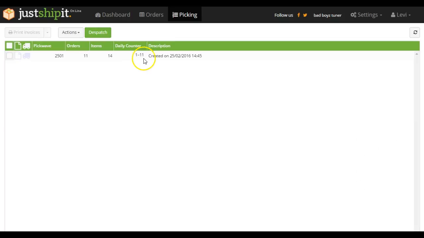And the last is the description. Here by default, we'll add the information on when the Pickwave was created. But if you double-click on it, you can edit it by adding more text or assign it to an employee to pack these orders.